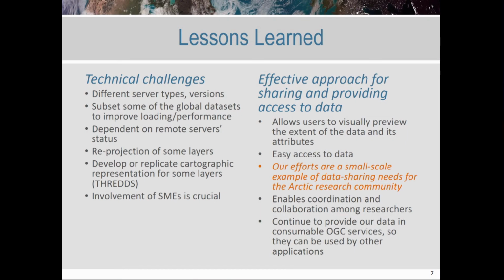So we determined, yes, it's a viable approach for sharing and providing access to our data, because it allows viewers to visually preview the extent and also the attributes and the underlying data. And it does help people locate data sets, I think, more easily than they would be able to otherwise.